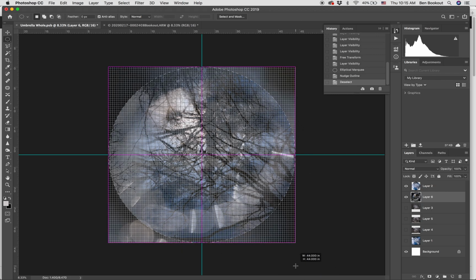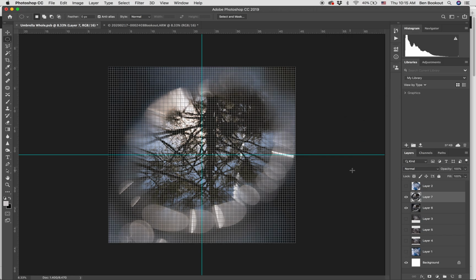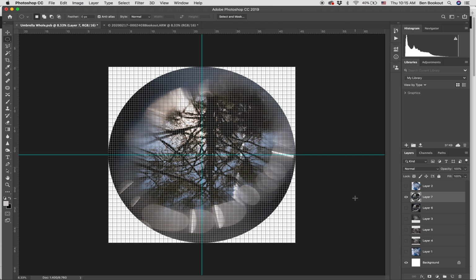Now I've got my template on, and it's set slightly opaque, so I can see both images at the same time. And I take that marquee tool, circle selection, and now I can copy paste a circle out of that image. So now I have a circle about the diameter of the umbrella.